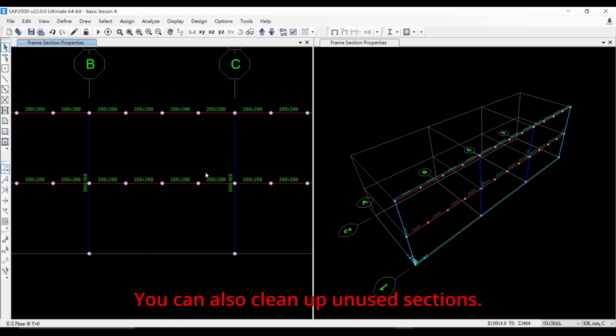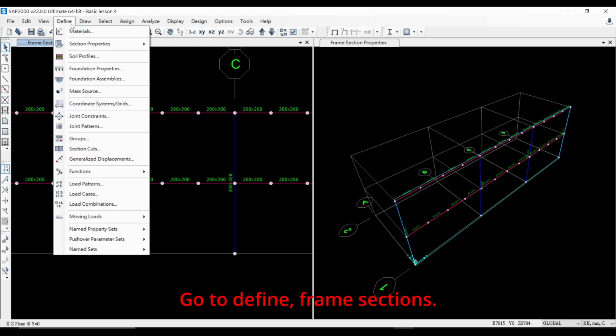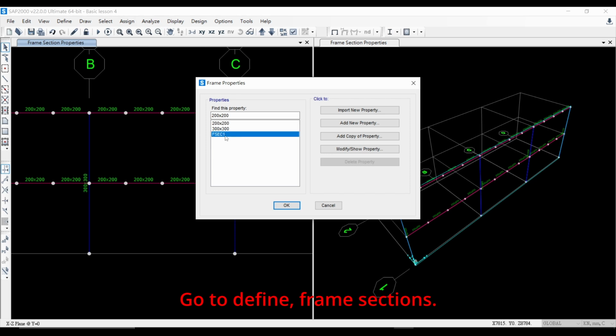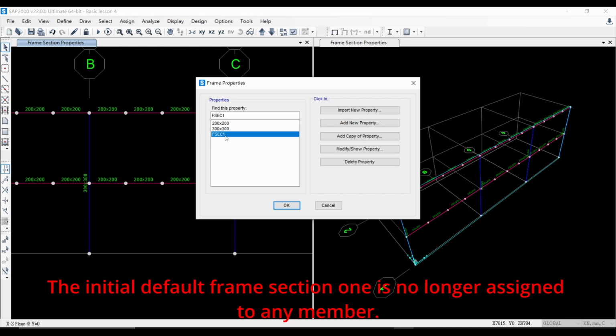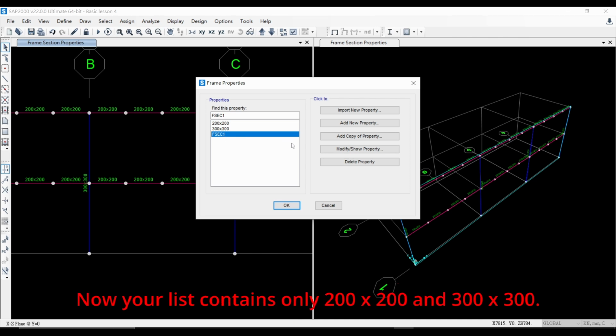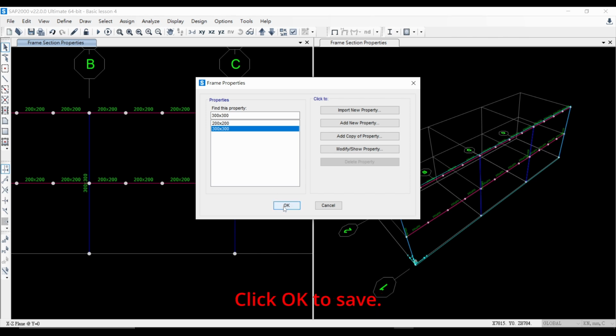You can also clean up unused sections. Go to Define, Frame Sections. The initial default frame section 1 is no longer assigned to any member, so you can delete it. Now your list contains only 200 times 200 and 300 times 300. Click OK to save.